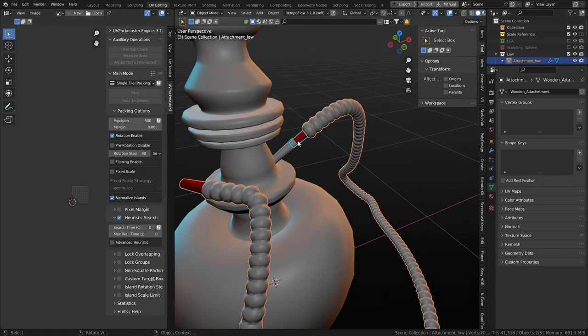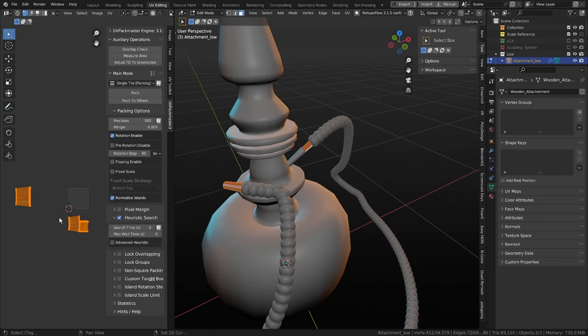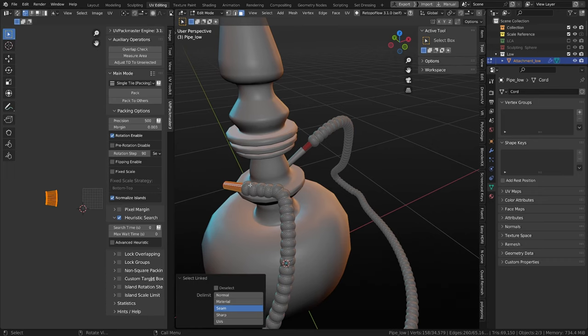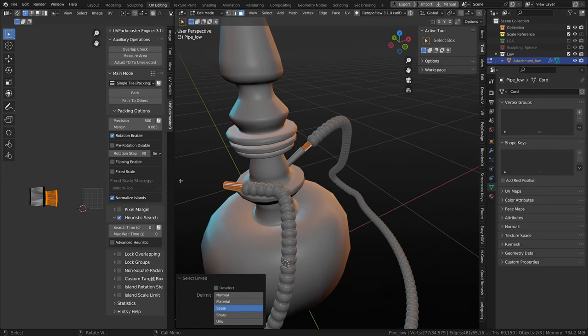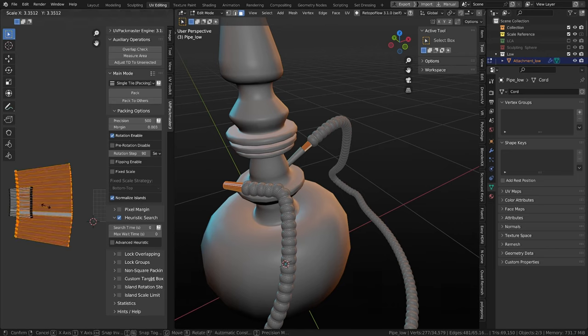differently. So let's have a look at those unwraps of both of those. Okay. And I believe that this should be the outside. And that is the outside. So we want to scale that to be roughly the same size as that, so we get the same texel density.